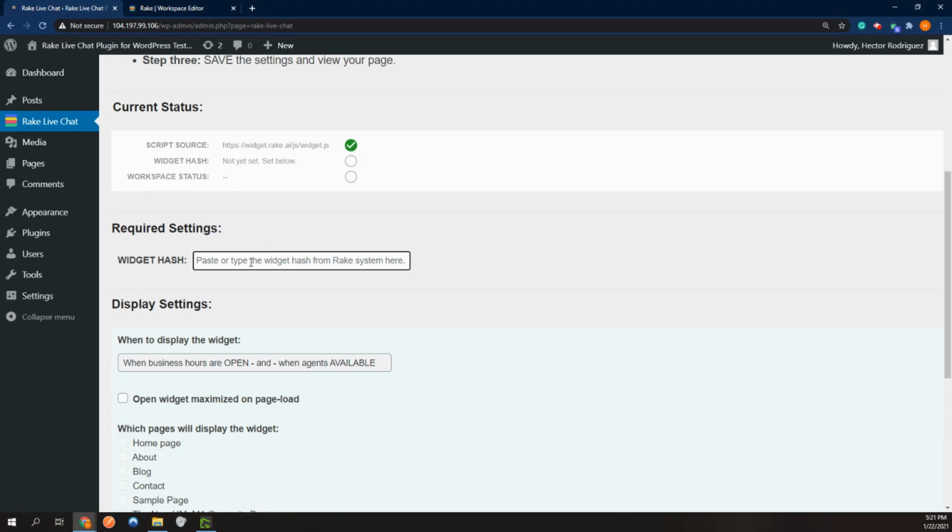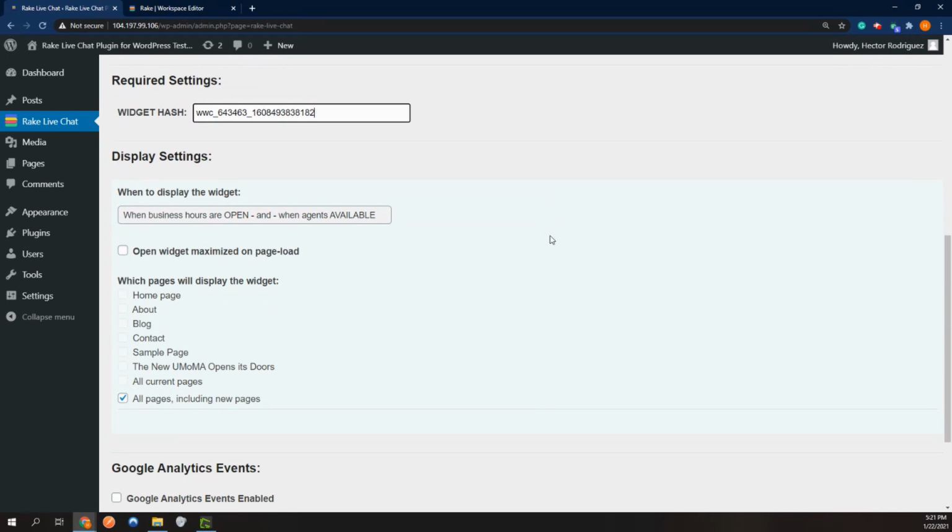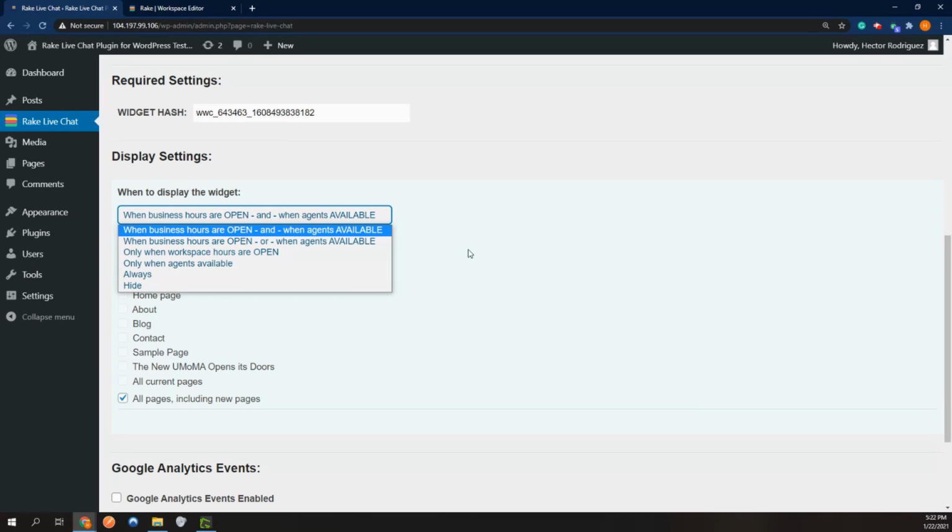Enter your widget hash, and we have our widget enabled. Let's take a look at our display settings. We have a few different options available for you. Some of the basic ones are to always display the widget. We have a hide option, so maybe you're doing maintenance on your website. You can hide that. And then we have a little more specific scenarios on when you would want the widget to be displayed. When business hours are open and when agents are available.